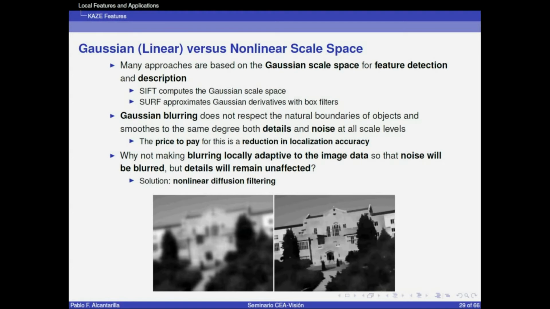The problem of using the Gaussian scale space is that the Gaussian kernel, when we do Gaussian blurring or convolve one image with a Gaussian kernel, does not respect the natural boundaries of objects and smoothes to the same degree details and noise at all the scale levels in your scale space. And the price to pay for this smoothing is a reduction in localization accuracy.